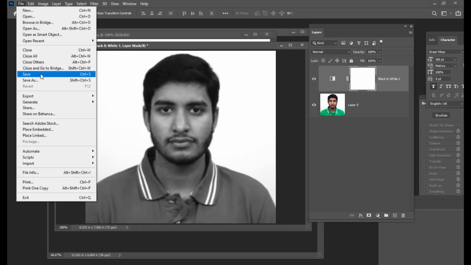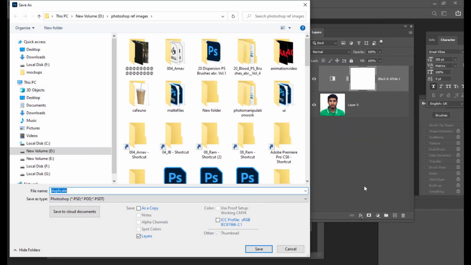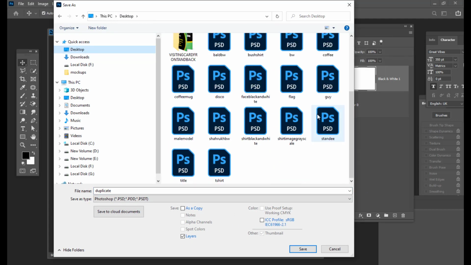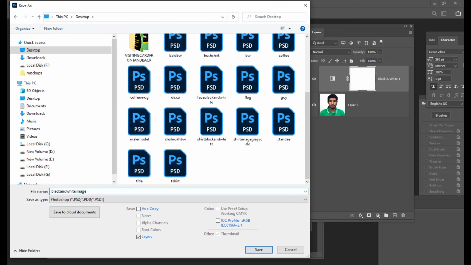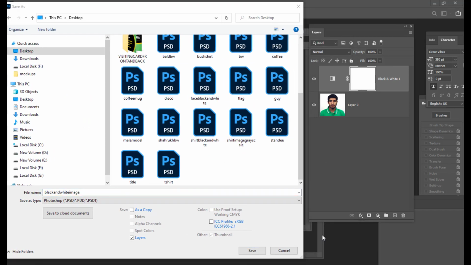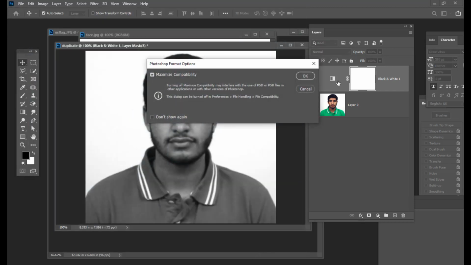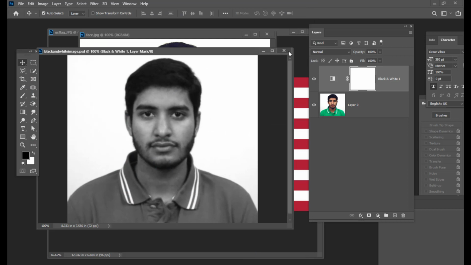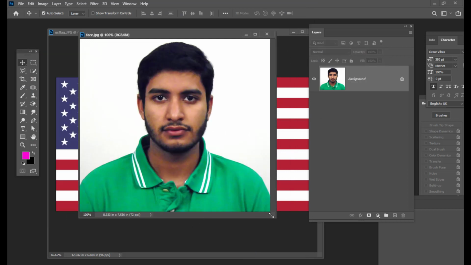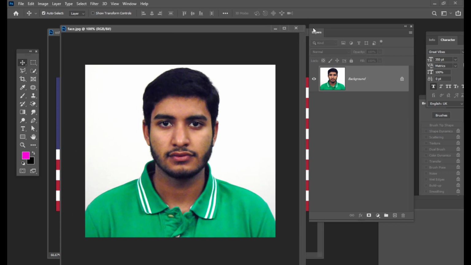Go to file and select save as, and we will save on our desktop as black and white image, and save it as a PSD file. This is very important. Don't save it as a JPEG or a PNG or any other file format. We have to use PSD format only, and click on save. Then we can close this document. Now we'll be back to this document.